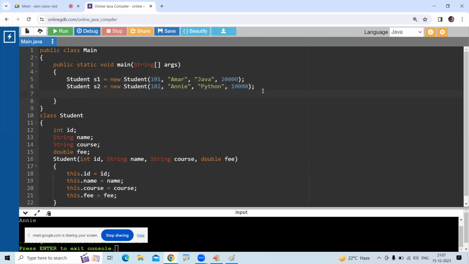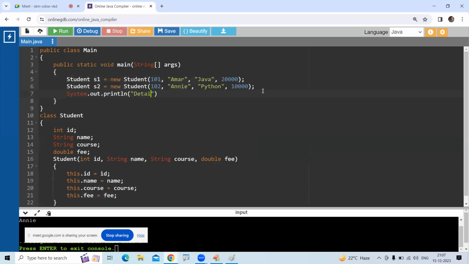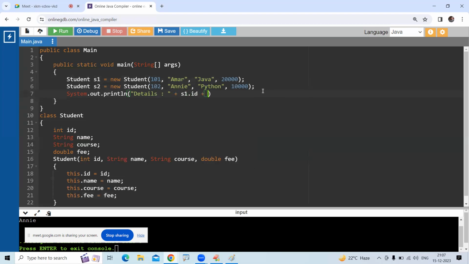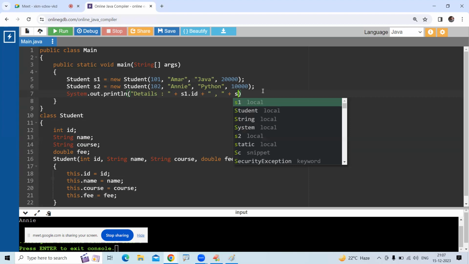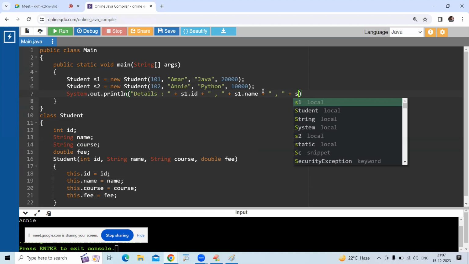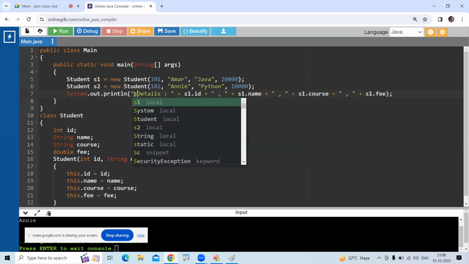Now, sir, how can we access them? It's a simple way, one by one, like this. System.out.println s1.id. Clearly, we know the concatenation and all. Details: s1.id, comma, s1.name, comma, s1.course, comma, s1.fee, like this. This is S1 details.